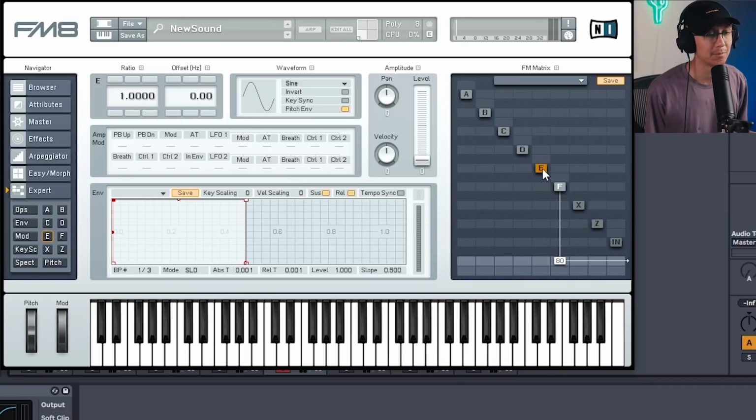So first, enable oscillator E. And then in this little box here that connects E to F, you can increase the amount that oscillator E modulates F. So click and drag up. As you can see, the value goes up, and that arrow is showing that E is modulating F.